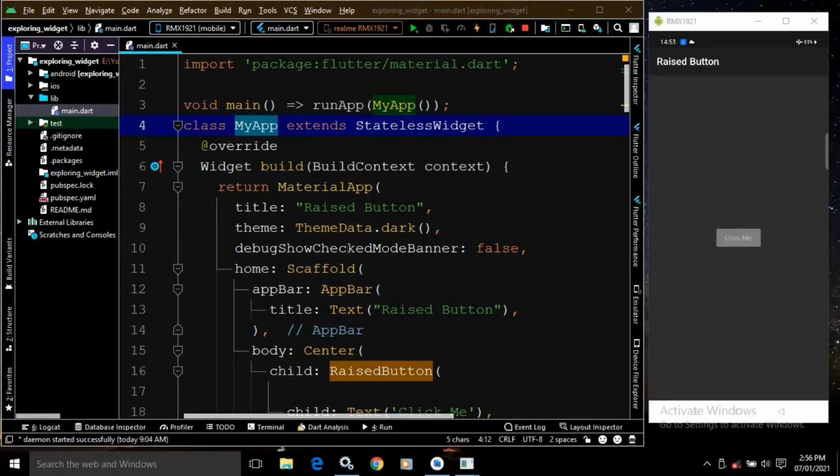Hi, my name is Amar. In this video, I will talk about the Flutter RaisedButton widget and its different properties.